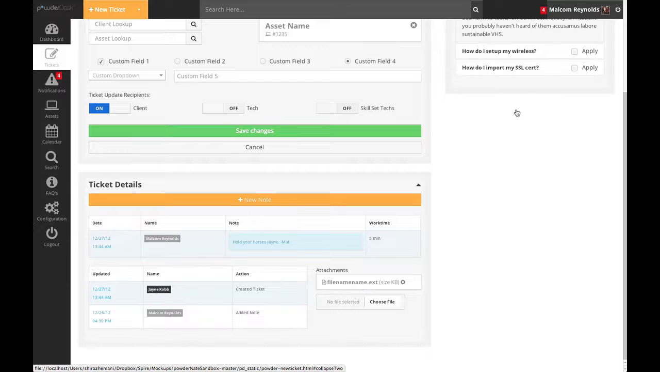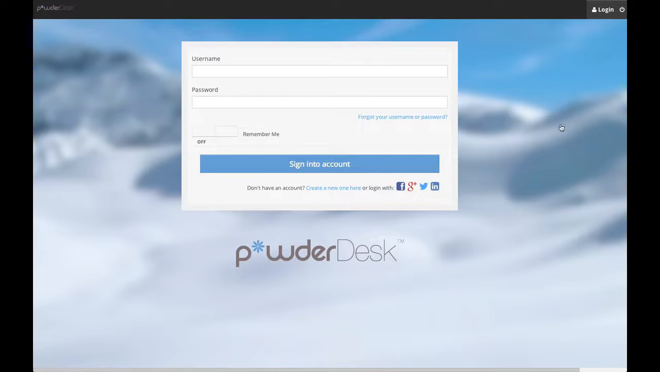So that gives you an idea of the user experience of tickets inside the powderDesk application. Make sure to take a look at our next video concerning assets inside of the powderDesk application.